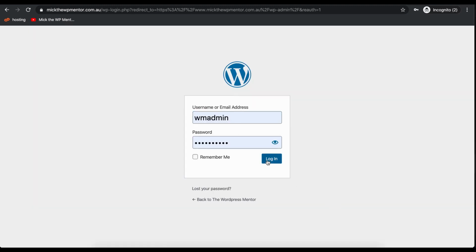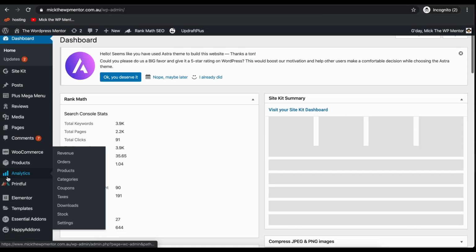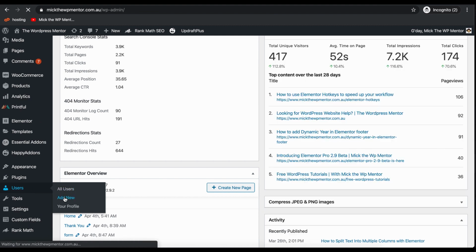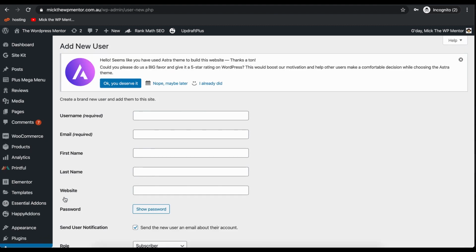Now, log into your website. From the sidebar menu in your WordPress dashboard, click on Users and select Add New. Now it's time to fill out the details for your expert. Add a username, use something relating to them, add their email address, add their first name.